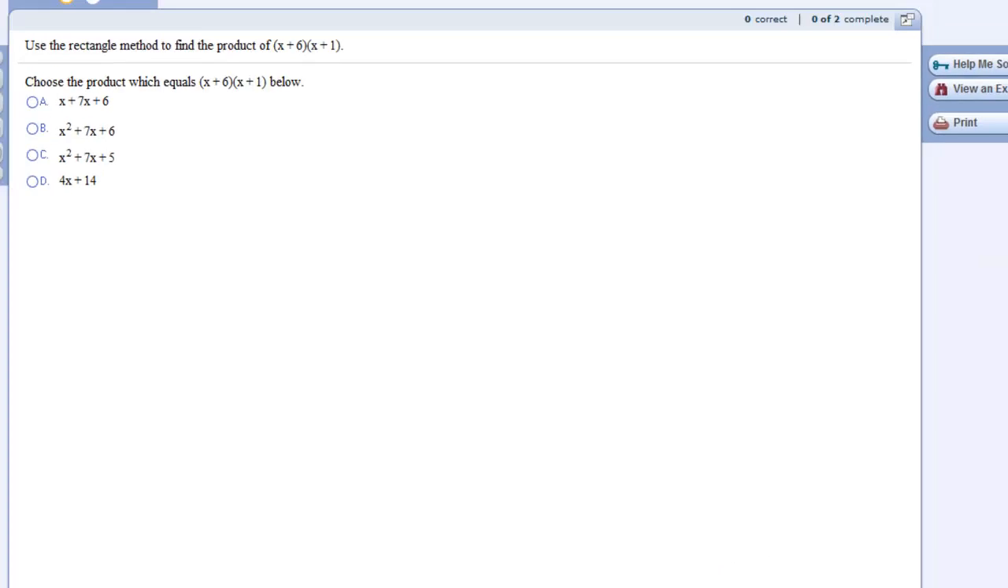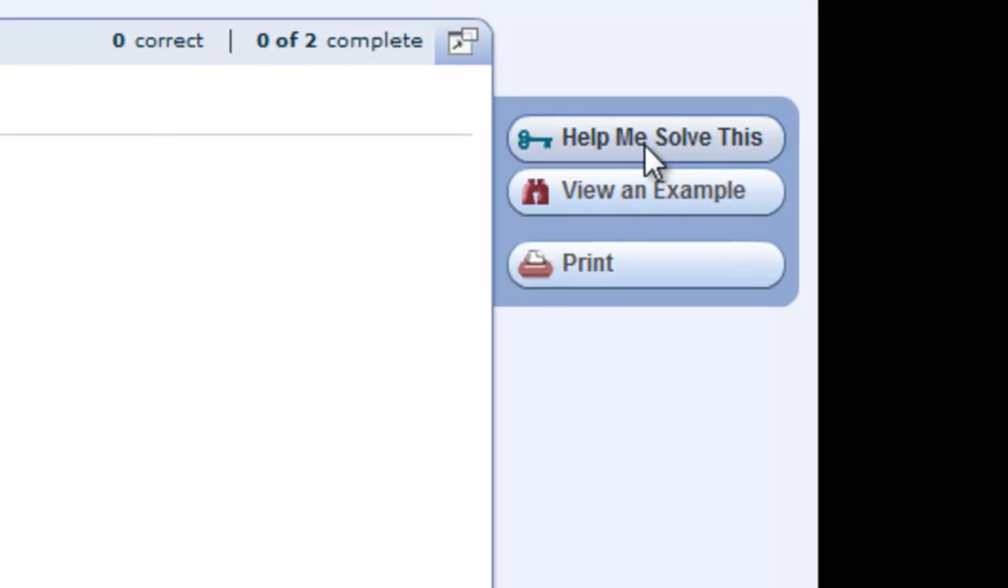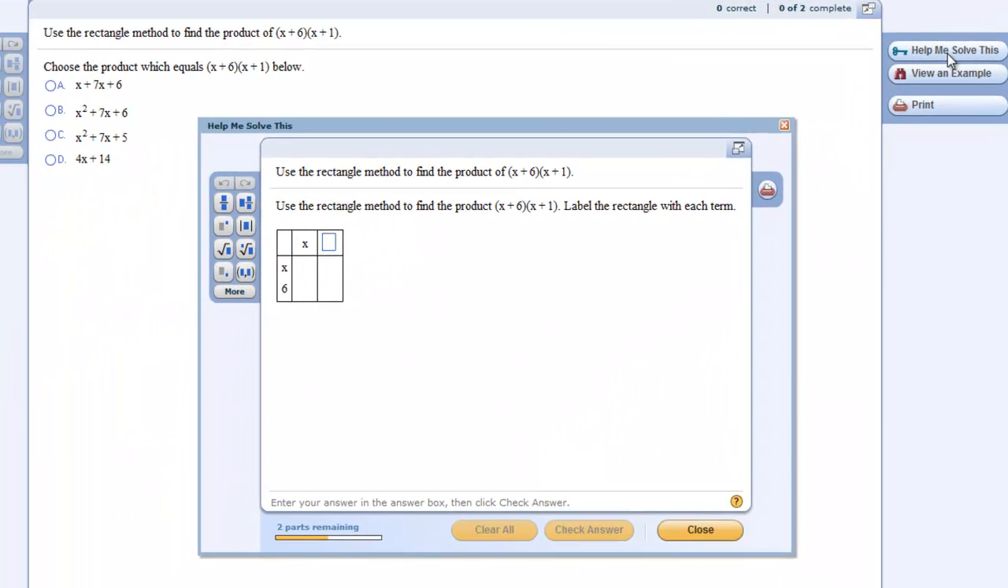A second option is the Help Me Solve This button. It will walk us through this particular example by giving us the steps that we sort of need.